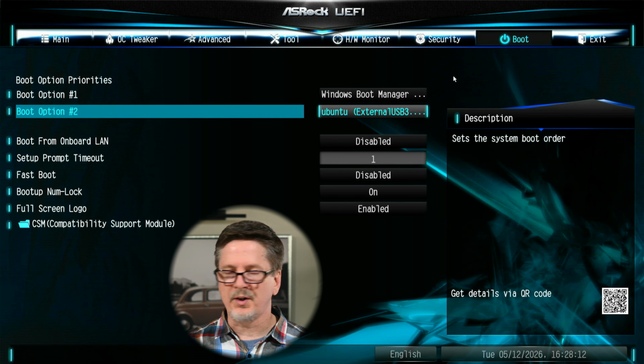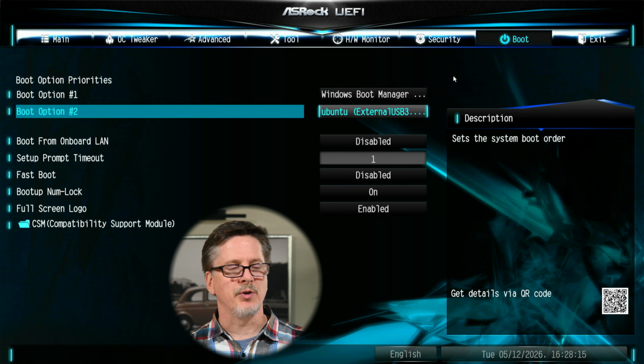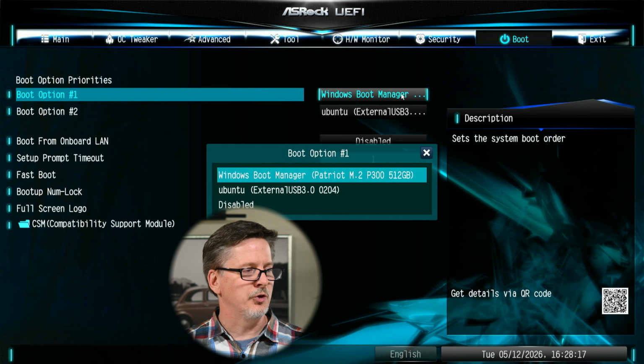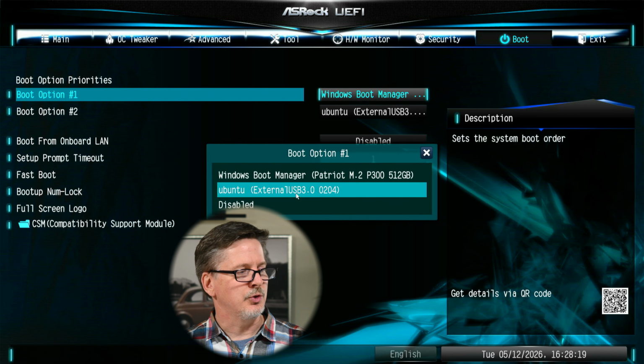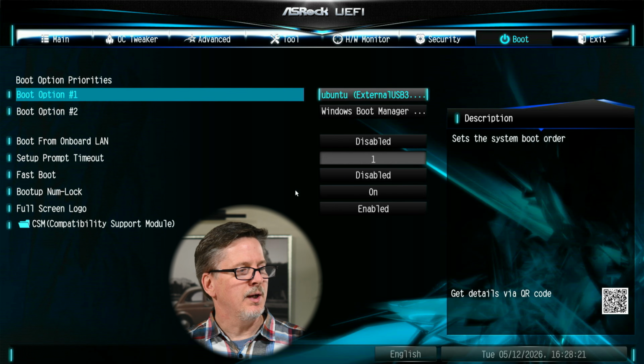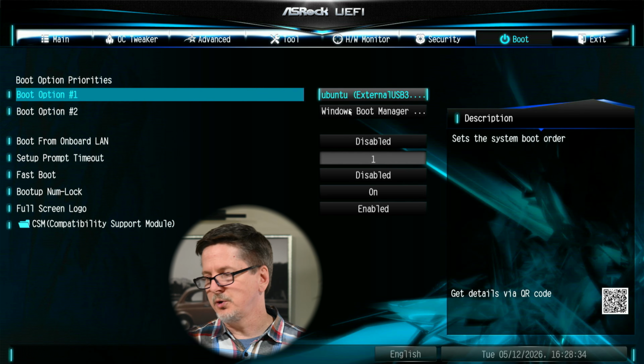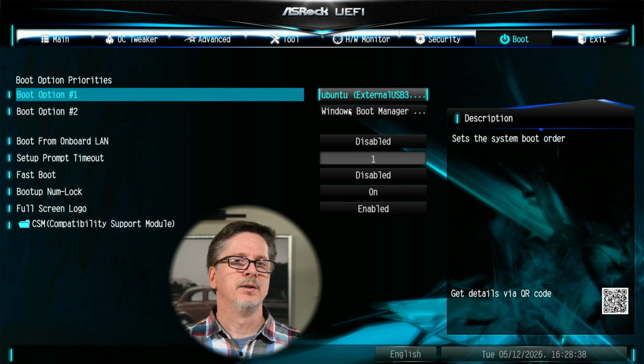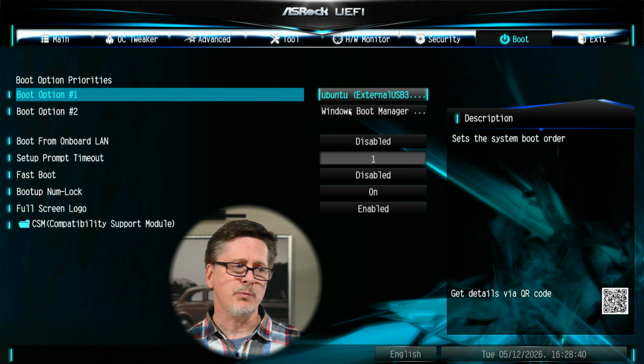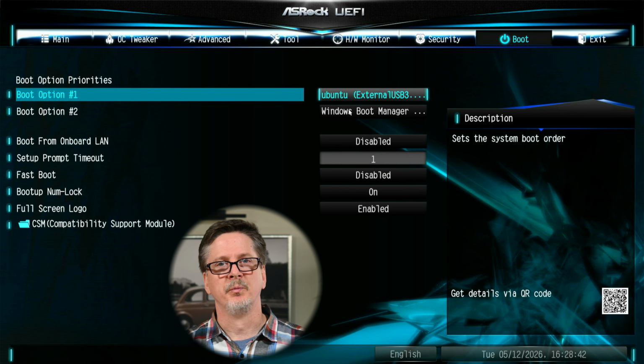Now, if I decide I don't want Windows to be my primary boot device, I can simply click on Windows Boot Manager and change that to Ubuntu. So I'll click here, and if you noticed, now the order has changed. Ubuntu is the first boot option, and Windows Boot Manager has moved into second place. So now the functionality is exactly the opposite of what it was. When I turn on my computer, it'll look for Ubuntu first. If it's available, it'll load it up. If it's not, it will then load Windows. So that's exactly the way we want it.